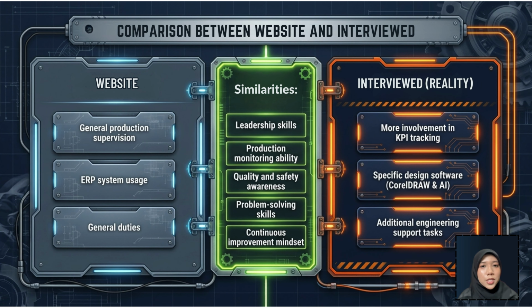Next, the comparison between the information obtained from the Valeo job advertisement and the actual interview findings. Based on the comparison, both sources show several similarities. Both highlight that the production supervisor is responsible for managing production activities, ensuring quality and safety standards, monitoring performance, and leading employees. However, the interview provides a deeper understanding of the actual workplace situation.